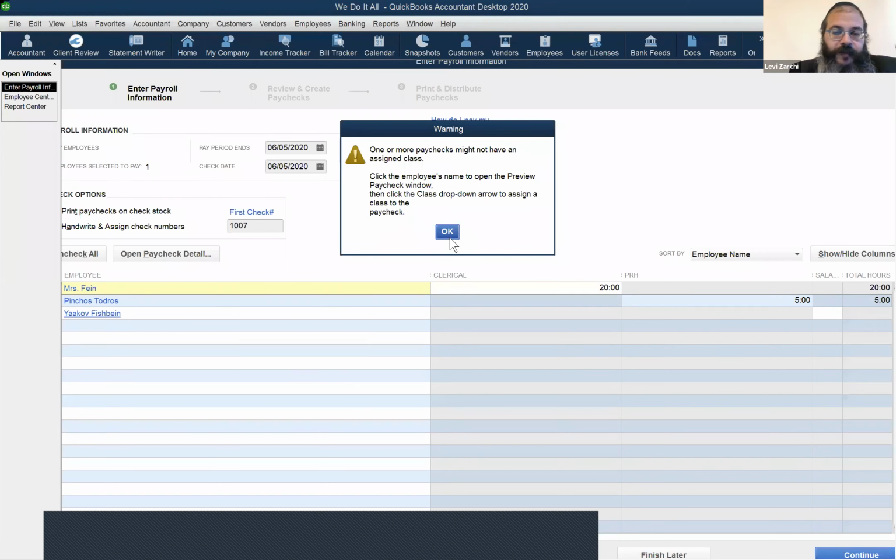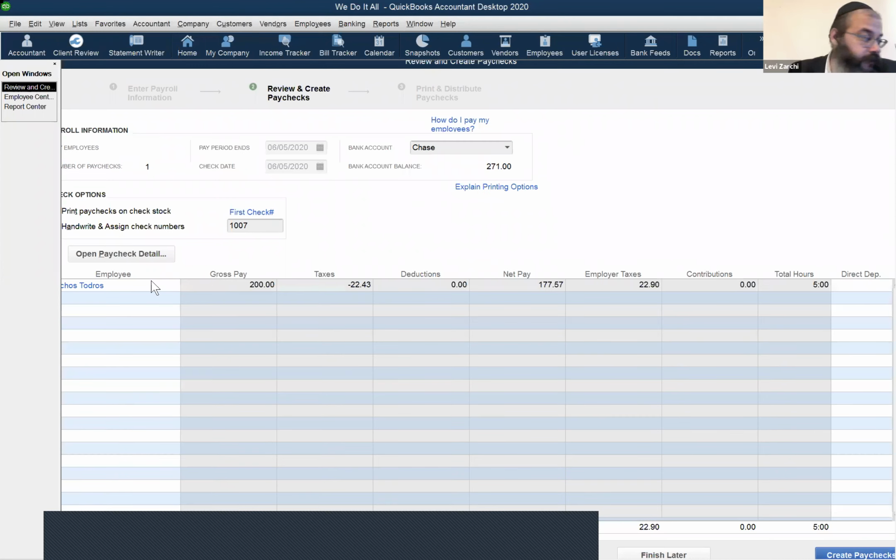Maybe we'll just touch upon it at the end or in the review sessions. It's not something which we're going to digress to right now. Okay, so now we have a gross pay for Pinchas Tadros.